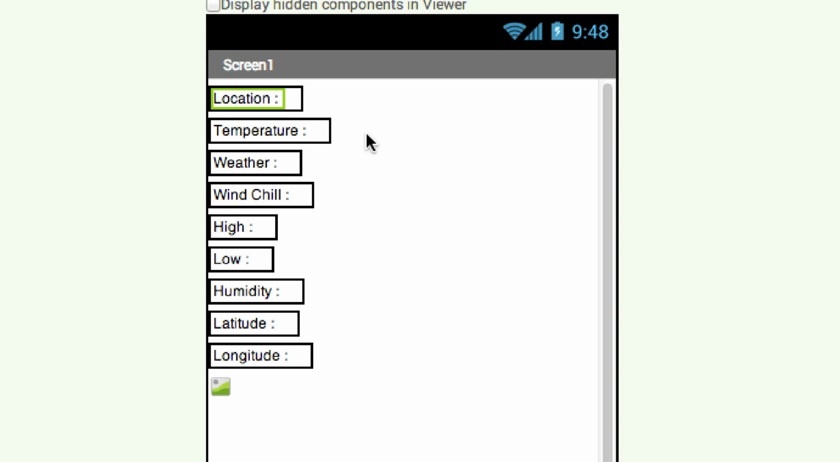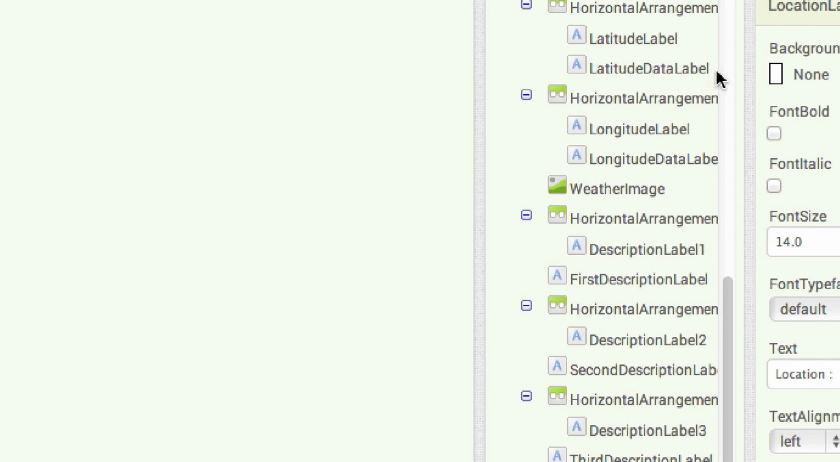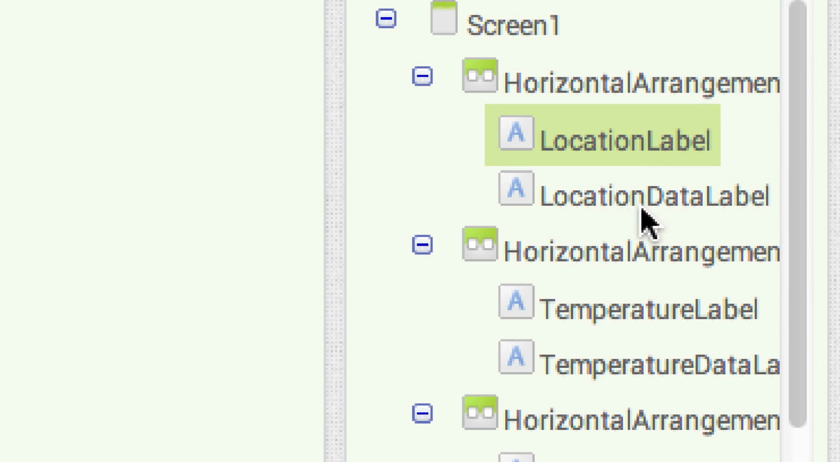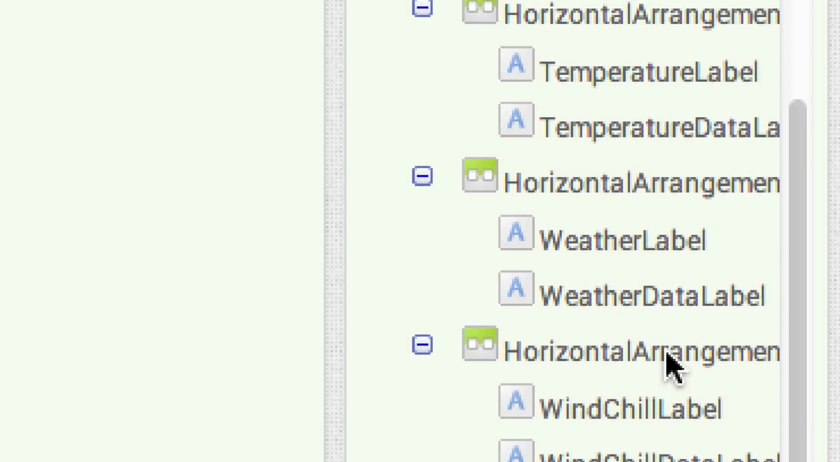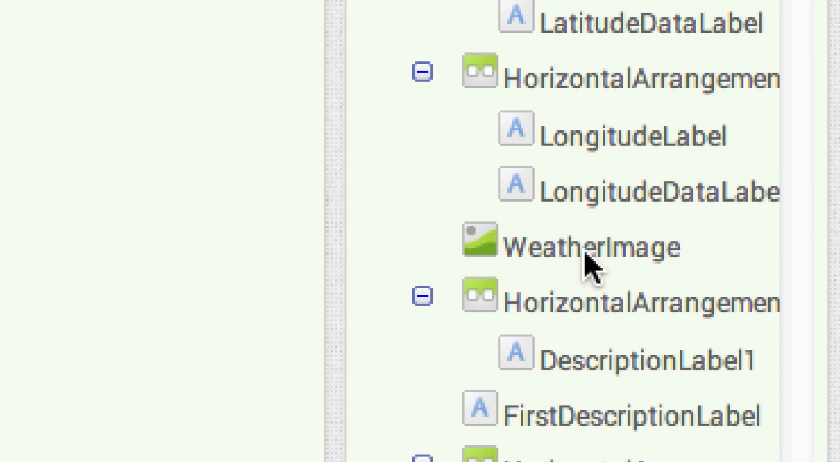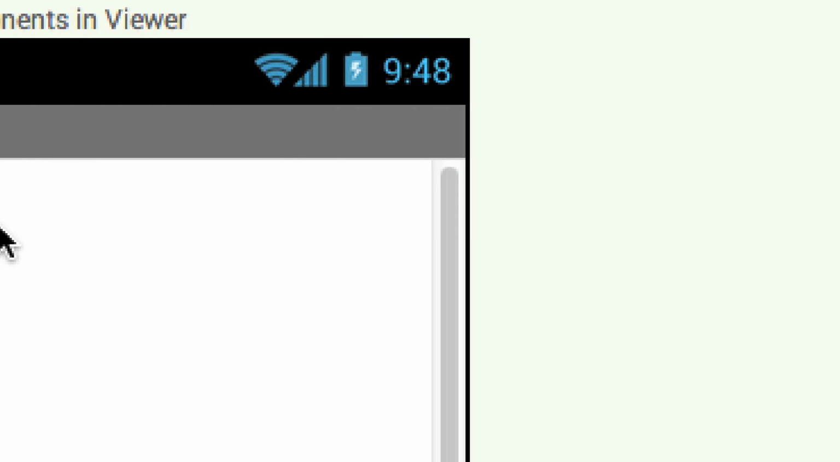So all you need to do is go location, and then you see over here, if we cycle up, it's called location label. Then next to it, I have a location data label, another horizontal arrangement, temperature label, temperature data label, over and over again. The only other thing I added is a weather image, which is basically just going to be an icon representing the current weather.